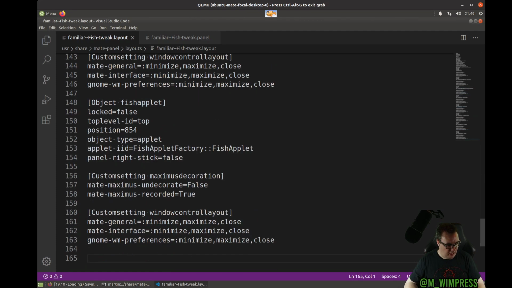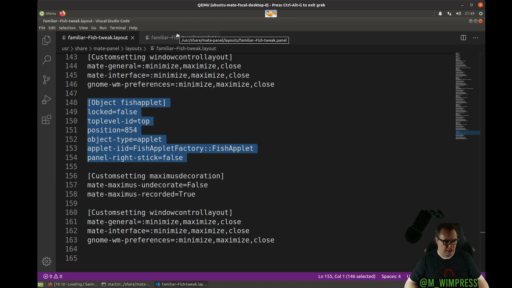But somewhere at the end here I should have, there we go, there's my fish applet, object fish applet, and it tells me that it's not locked, but it is in the top panel and its position on the panel and all of that stuff. So that looks fine, other than the duplication.